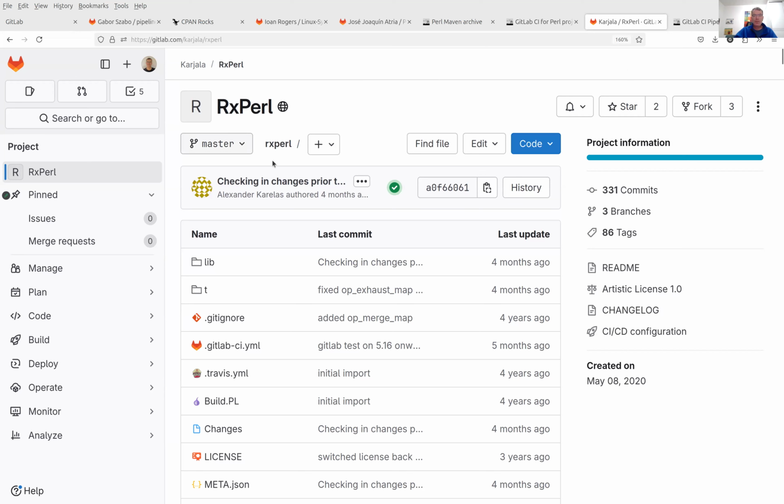So I leave this RxPerl open, because maybe we can look at its configuration file to get some ideas. Okay, so that's the examples and background, a high-level, ten-thousand-mile view.